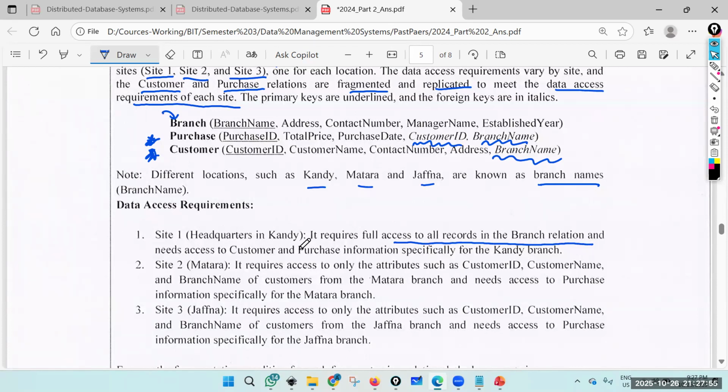So Kandy needs full access to this. And it needs access to customers and purchase information specifically for Kandy branch. For purchase and customer, they only need Kandy branch data. But Kandy branch needs the full access to branch table because that is the headquarters. So then site 2, Mathura, it requires access only to the attributes such as customer ID, customer name, and branch name of customers. Okay, so those are the 3 they need.